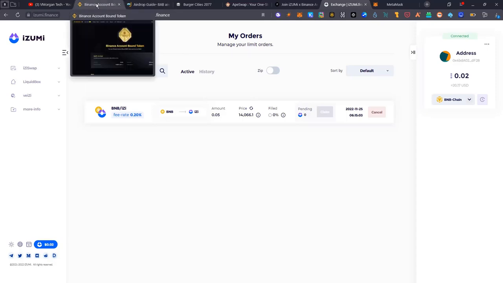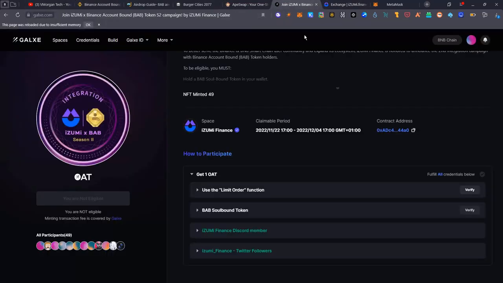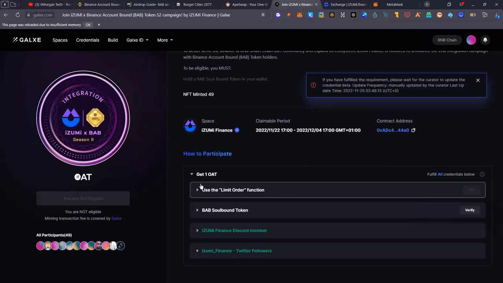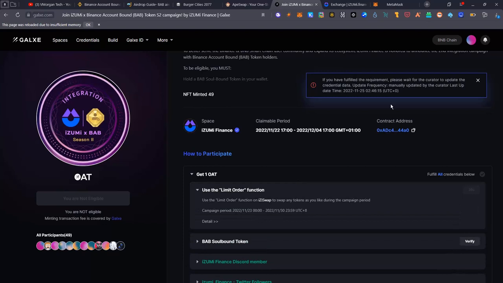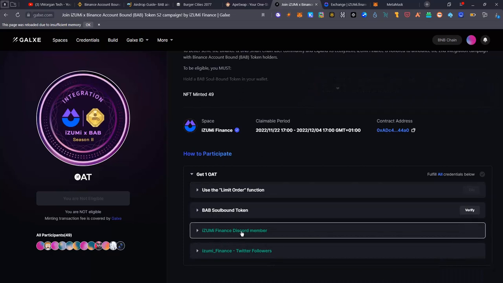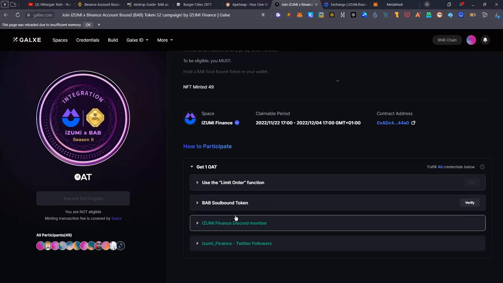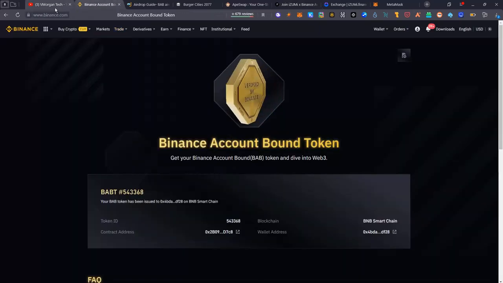And then I'm just going to go back to Galxe, and then I'm going to verify this one. I don't know if it's automatically updated. All right, so it takes time for it to be updated. So as soon as you do that, just wait it out, and you find out that both of them, the limit order function and the BAB token, are successfully verified. Now you can claim this. Well, that's it, guys. That's all of it.